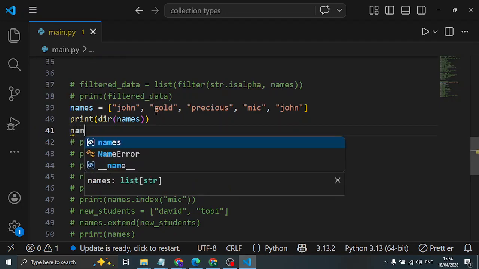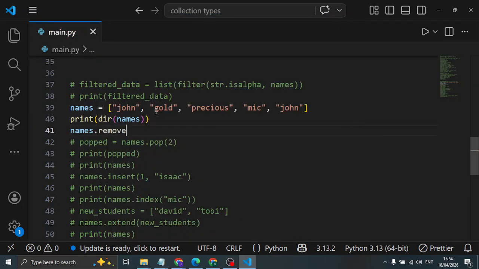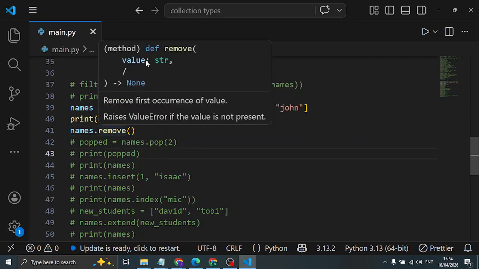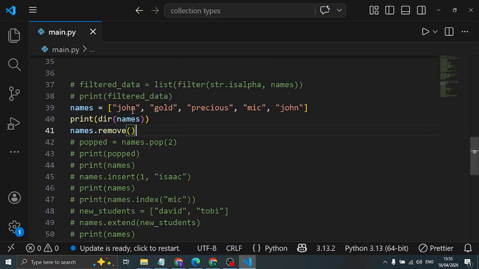So if I do names.remove, this particular one says it is expecting a value which has to be a string, right? So it means I can pass in John, but this might conflict because we have 2 John. So let's just use it and see.